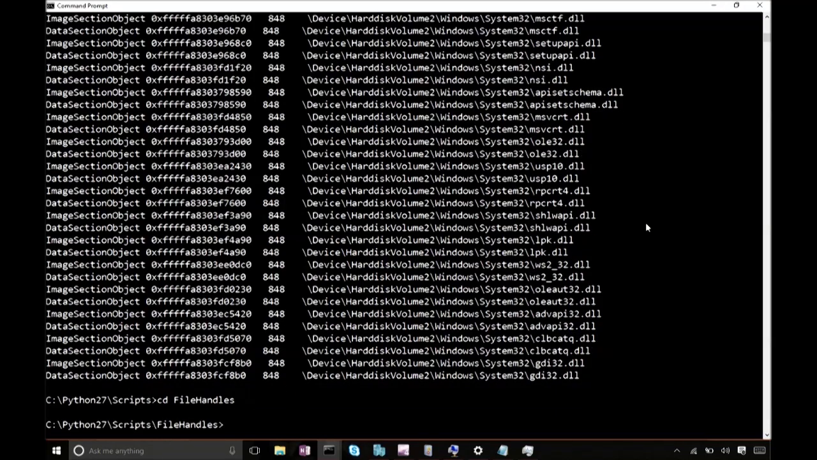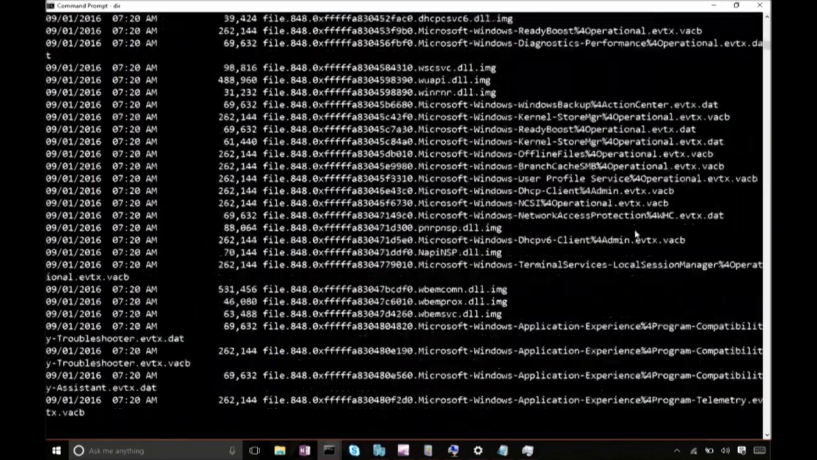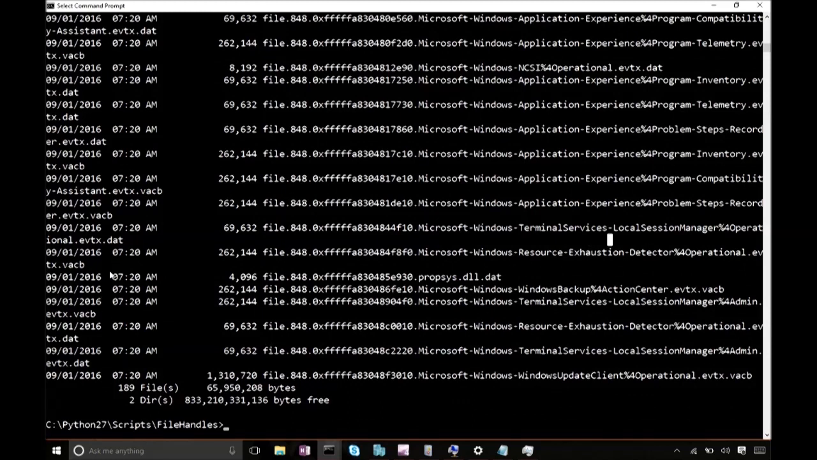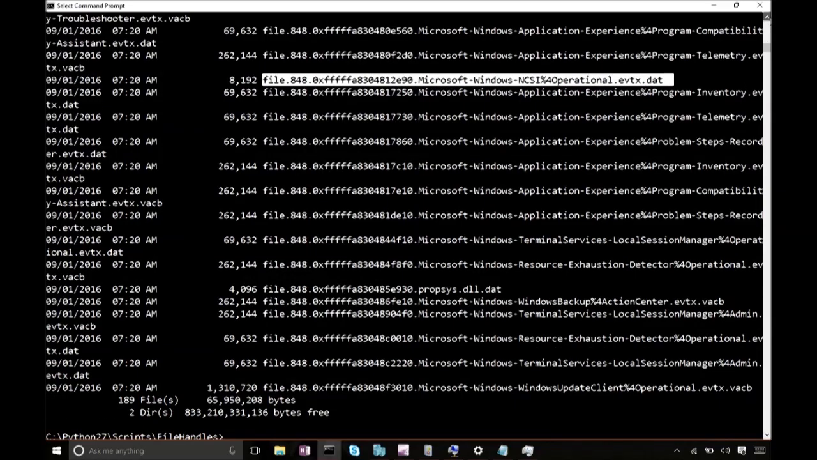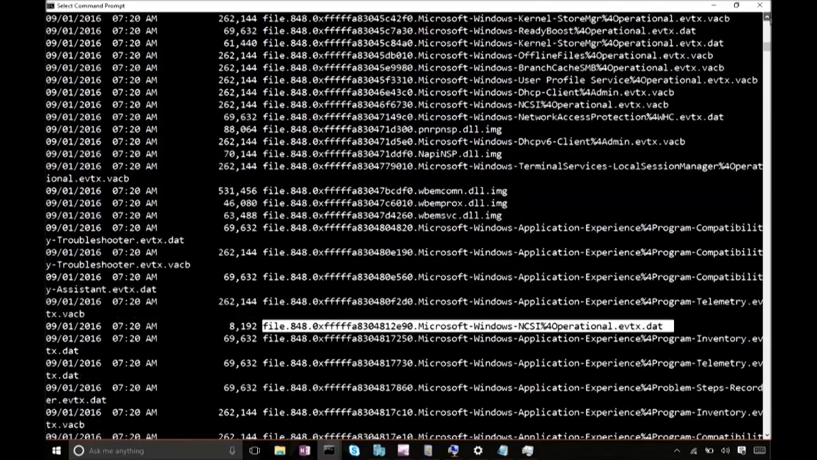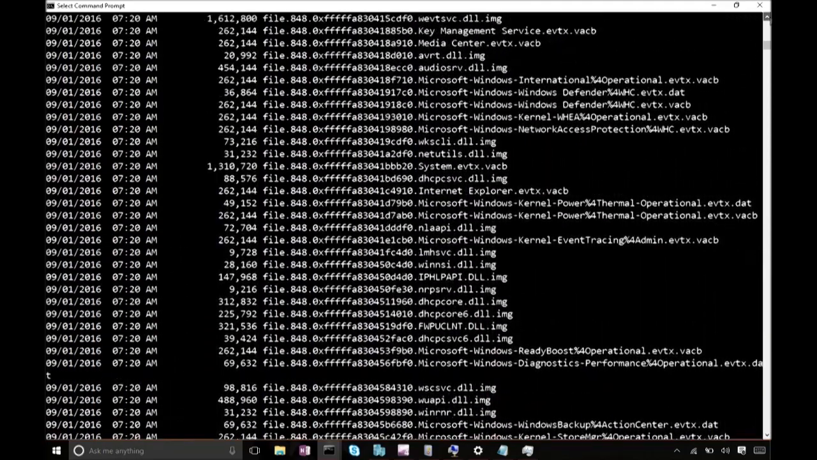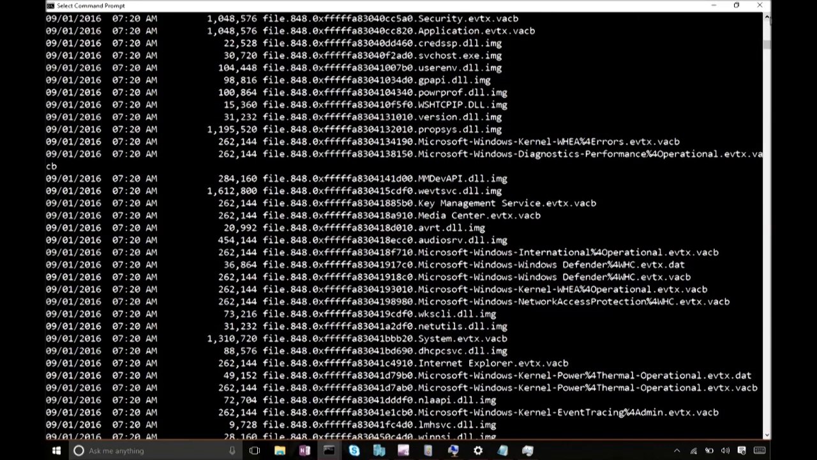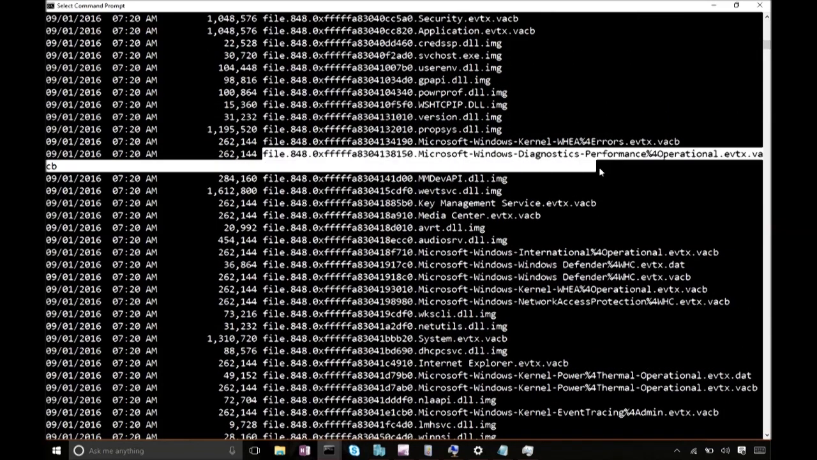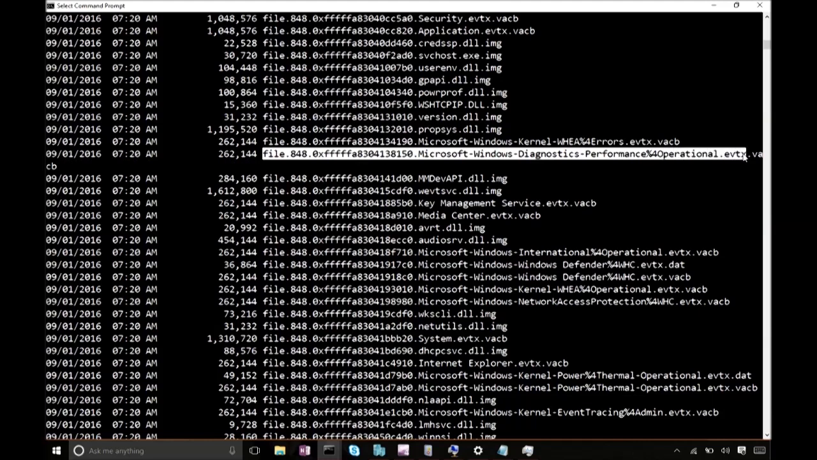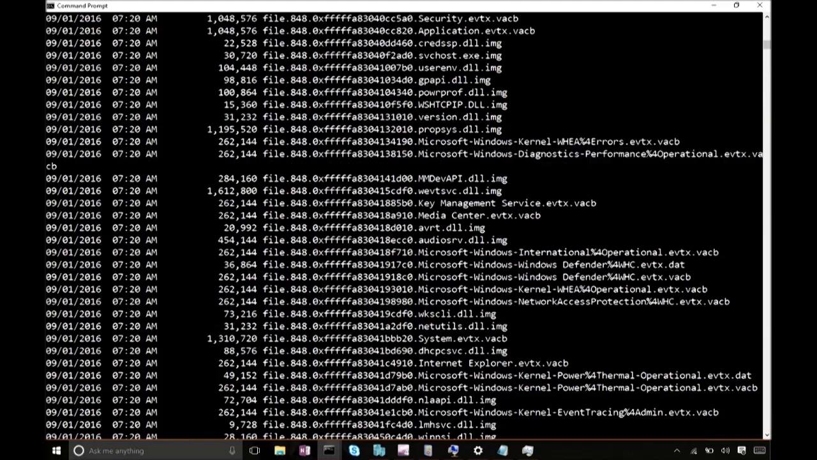We can go to our file handles. We can list off what is happening over here, and we can take one of these files to try to open it. So let's choose something nice. Maybe this file, Windows operational, or maybe not that. Let's choose something else. Maybe this one: Diagnostics performance operational EVTX. Yeah, I will take this.